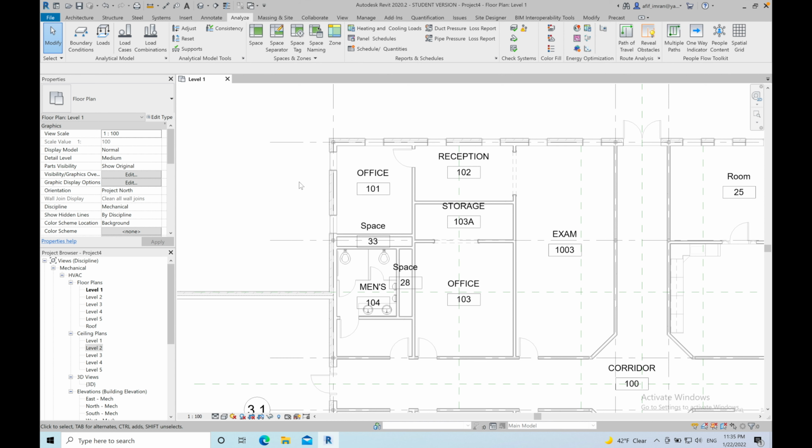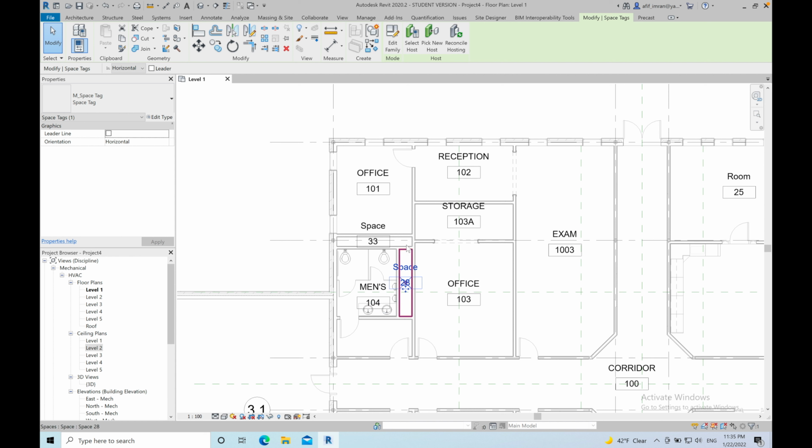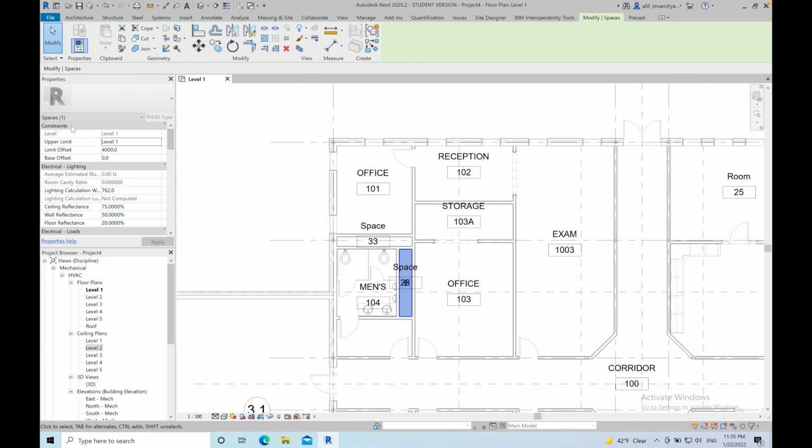So how can I adjust those spaces? I can go here to this space, for example. Now I can select, for example, this tag. From the tag, I can go here and press this button, select host. Now I select this, the space of this shaft, now already selected. This is another procedure from the tag, how you can select the host.